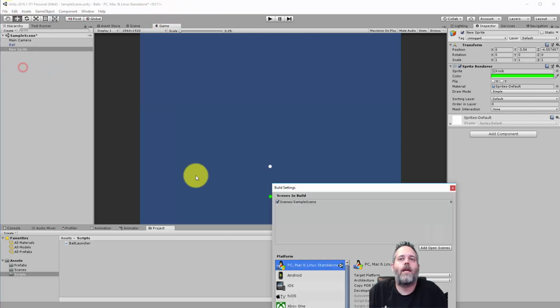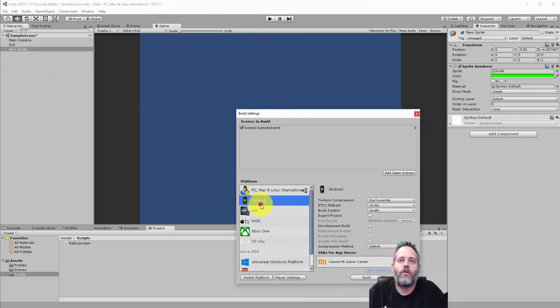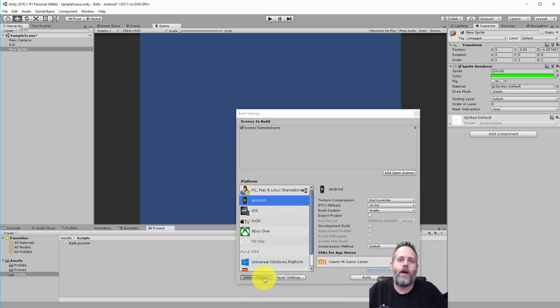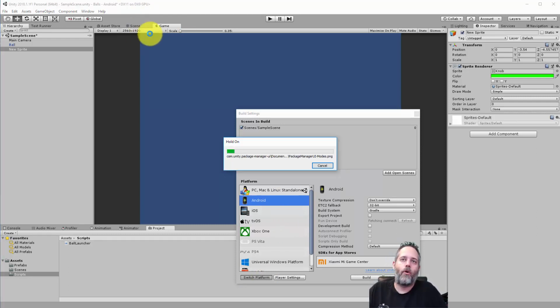Here, let's do this. Go to File, Build Settings, and if I switch over to Android, because that's what I'm building for anyway, you can do this on iOS as well, but switching over there should give me the correct drop-down options so that I can see the common mobile resolutions. Let's let that finish importing.